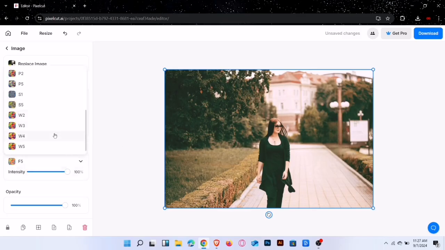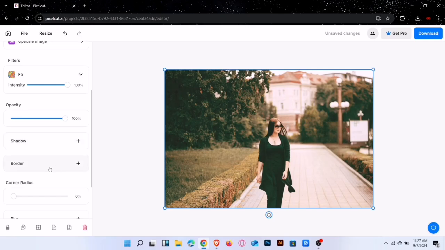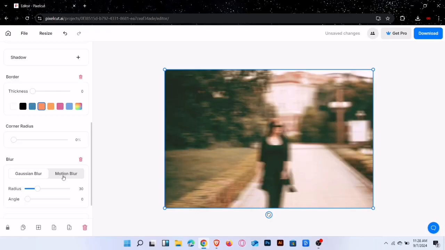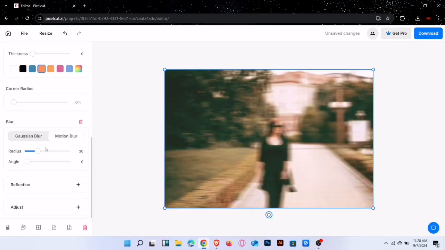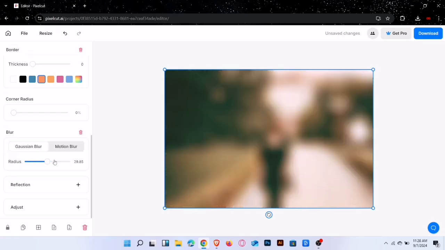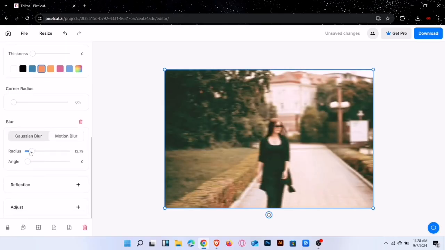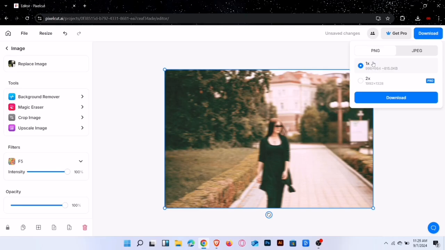You can also adjust the border properties, corner radius, and blur effects. Two types of blur are available, Gaussian and motion blur. I'll choose motion blur to give my image a dynamic feel, but you can experiment with both to suit your style. Once you're happy with your edits, simply download your polished image in seconds.